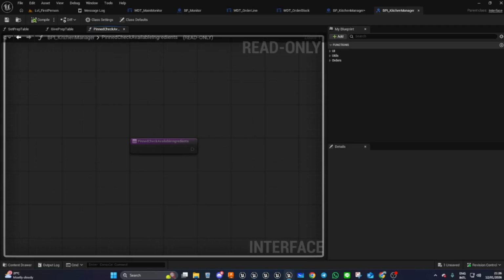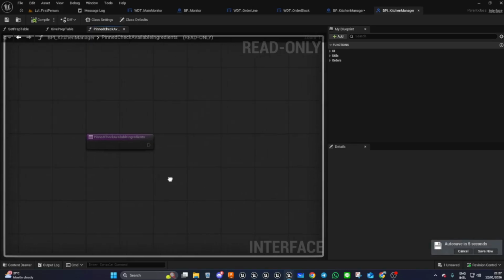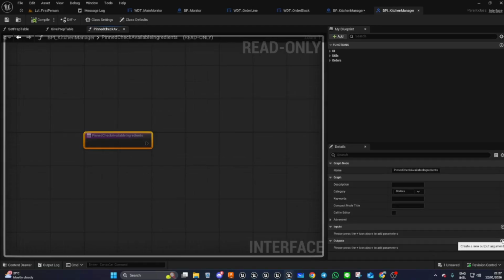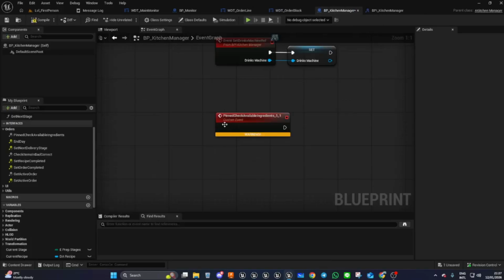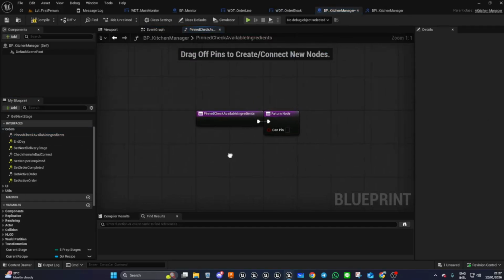Can't find it for looking. Yes, we have. Okay, so the pinned on here, we made a mistake. Should have an output, and we're going to call it can pin. Can pin. Okay, so we need a return node on it. That's what I was looking at. That's why it was a bit concerning. We can delete that. We don't need that. Now we can open that up.